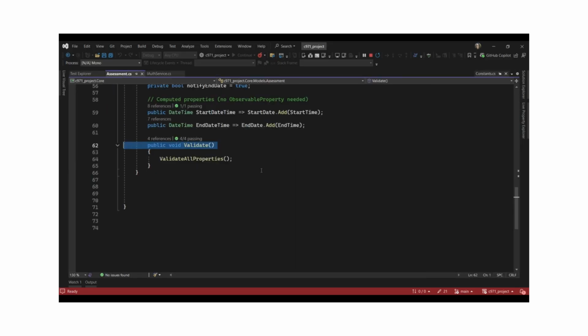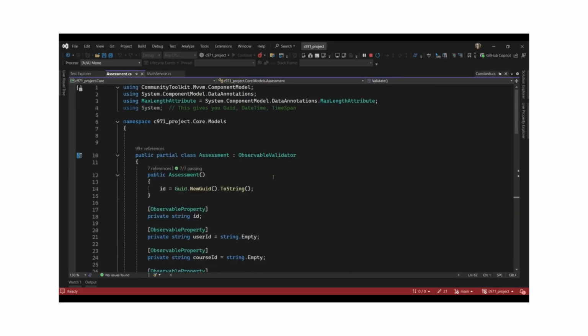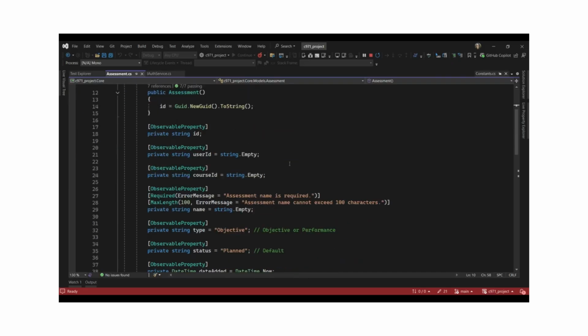If we go into one of these models, this model demonstrates the three core OOP principles through its implementation. Inheritance is shown by extending observable validator, which provides built-in validation capabilities to all models. Encapsulation is achieved through private fields with public property accessors. Let's see here with the observable property. And this controls how data is modified while maintaining integrity.